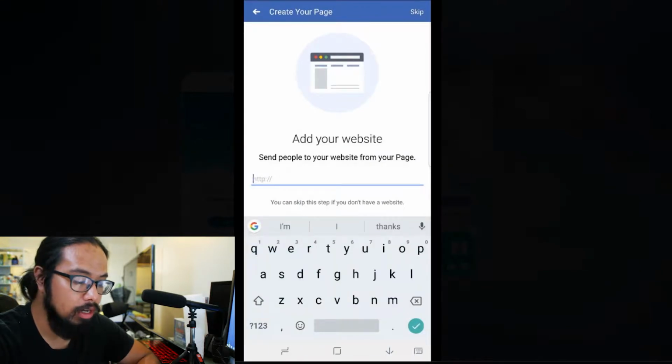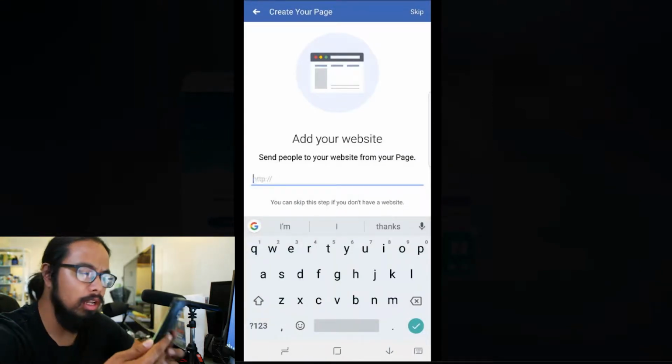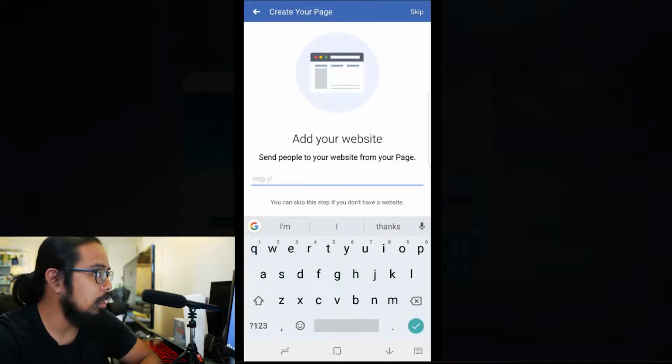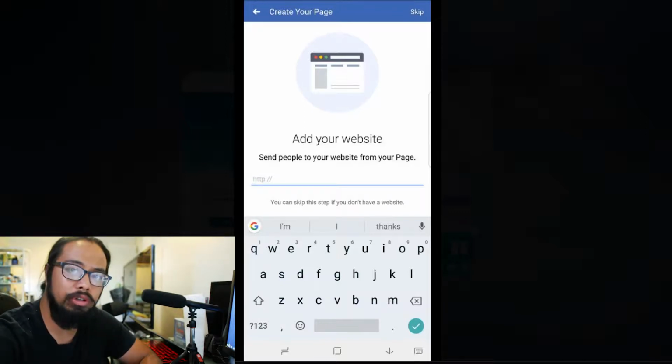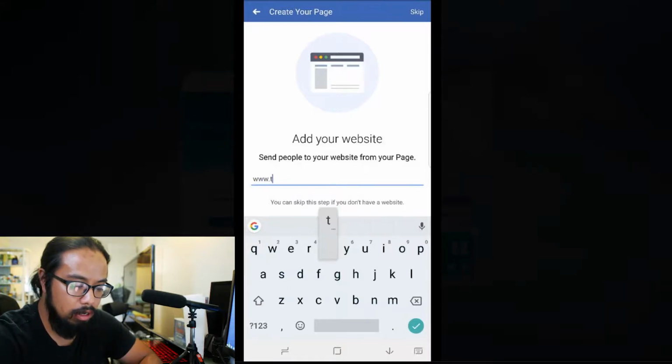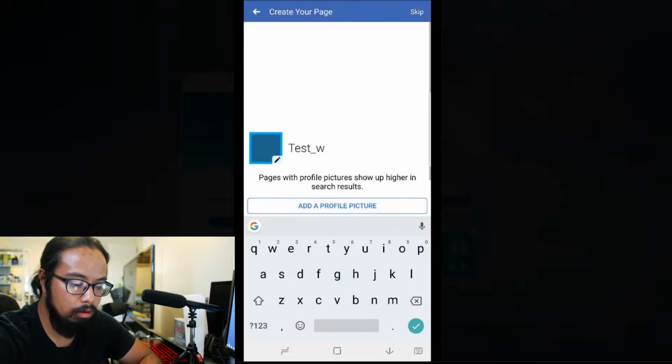Oh, if you have a website. See, this is a little bit more detailed. It goes step by step, which is what I like. It used to do that on desktop. It's changed a lot. So I'm just going to put test.com.